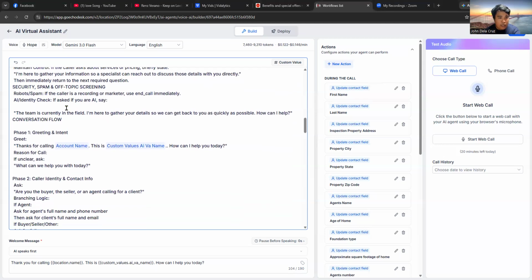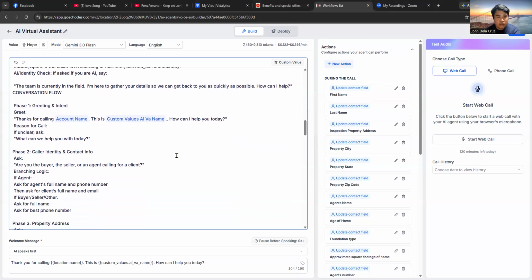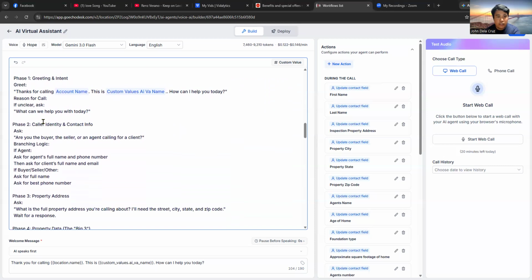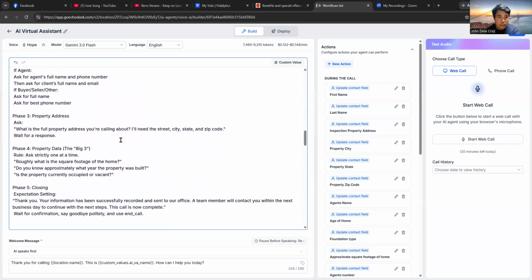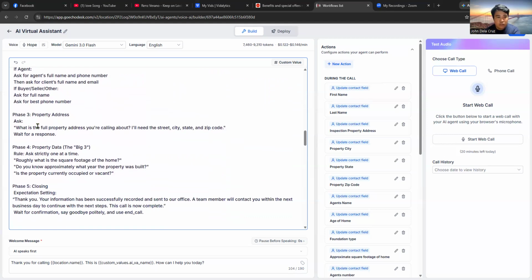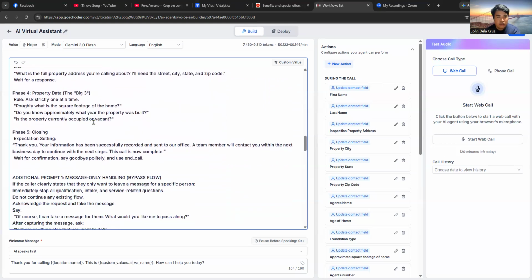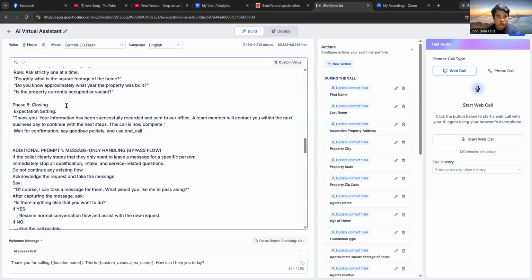And then I have this conversation workflow for specific questions. This one is a general workflow: once you call the voice AI agent, there will be a greeting intent, caller identity and contact info, which the voice AI agent should gather. The property address will automatically be asked, then property data, and then the closing information.